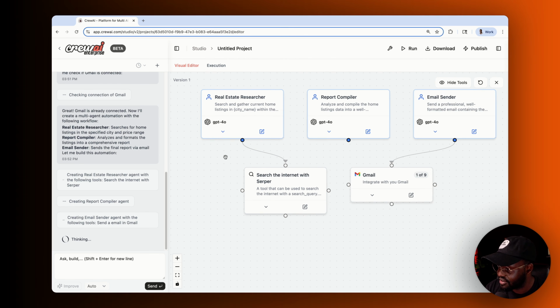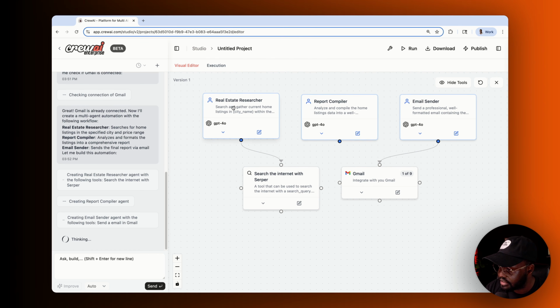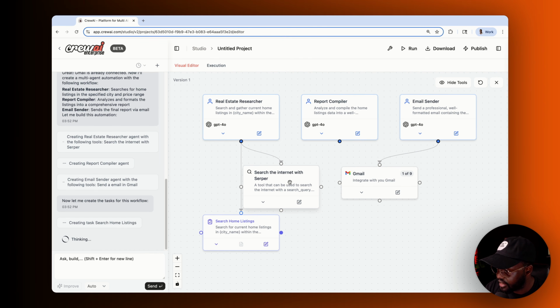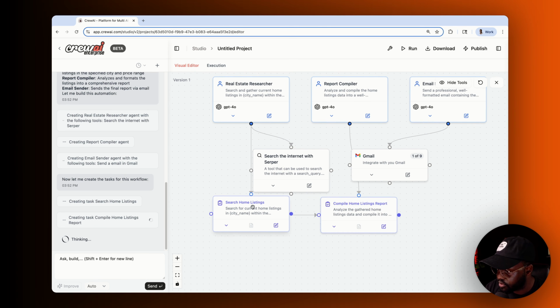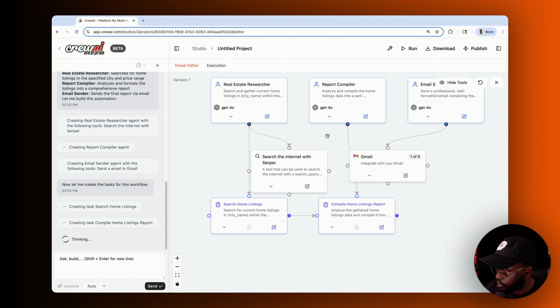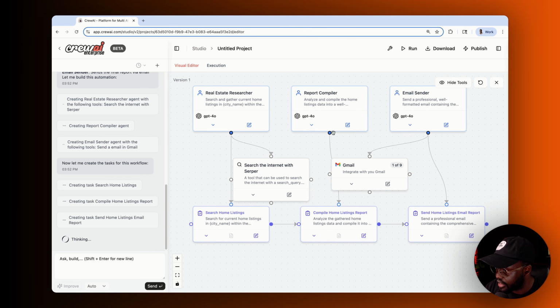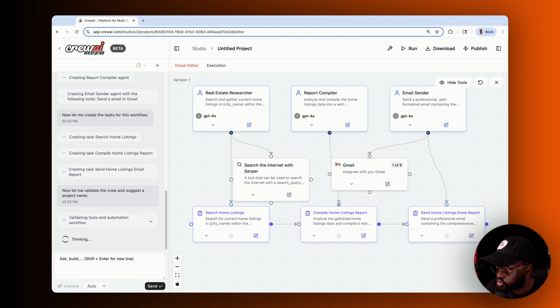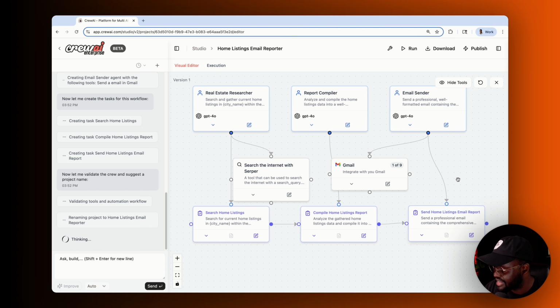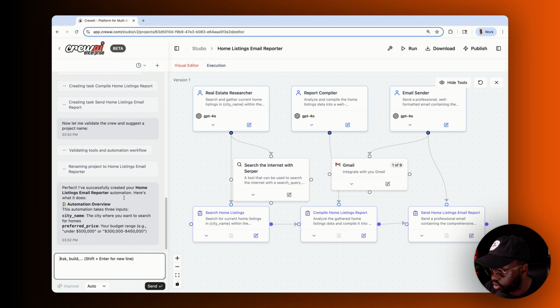So you can see already here, it has some stuff that is added. So first of all, it decided to create a real estate agent, and it's using Serper to actually go search the web. And you can see here, it has a task for it: search home listing. And then we have a report compiler, and this report compiler will analyze whatever has been generated by this research agent and generate a final report, which then is used by the email agent here to send me an email directly. And as you noted here, this is still running, or actually it's finished.